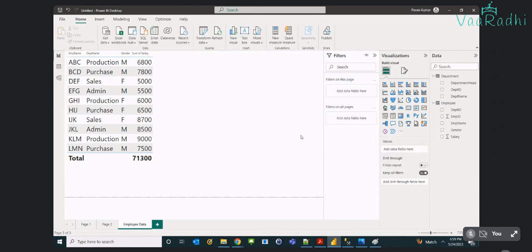Now see here, carefully observe. If I click somewhere in the report, not on the visual, I'm seeing a drill through option available under the visualization section. Drill through. So on the Employee Data page, I'm going to add my department name as a filter, the drill through field. I have added department name in the drill through section of my page 3.